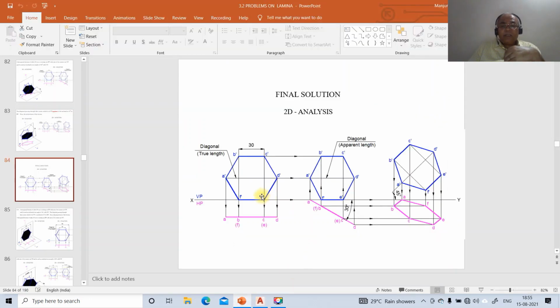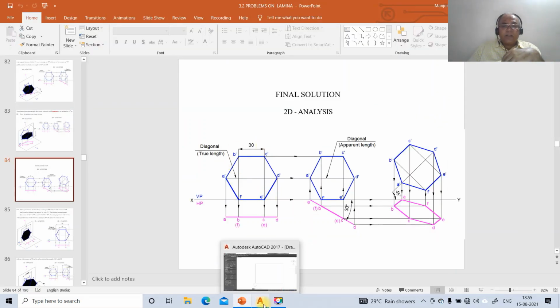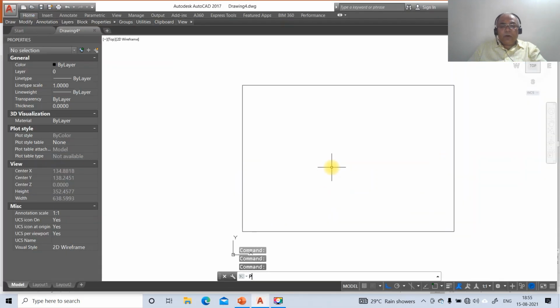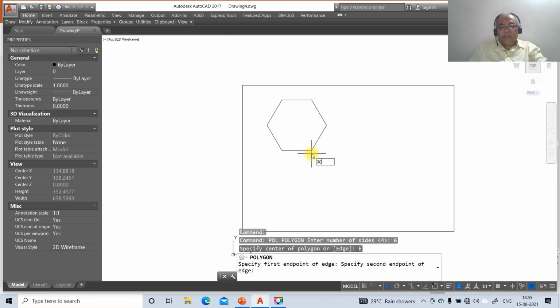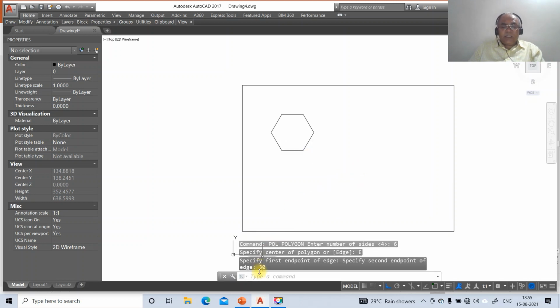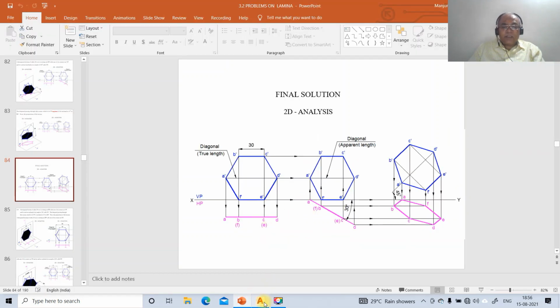Now first we need to create this hexagon of 30 mm side. So go to polygon. Take the number of sides as 6. Take the edge option, click on this, and take the length as 30. Then take some distance.